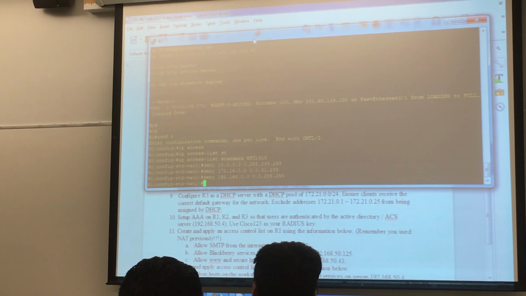So, this is on R1. Which interface do I want to apply it to? The one to the ISP router or the one to the switch? And which direction? Everybody speak up at once. What do you think is the logical place it should go? Top side. Towards the ISP? Okay, outbound or inbound? Outbound. Wrong.